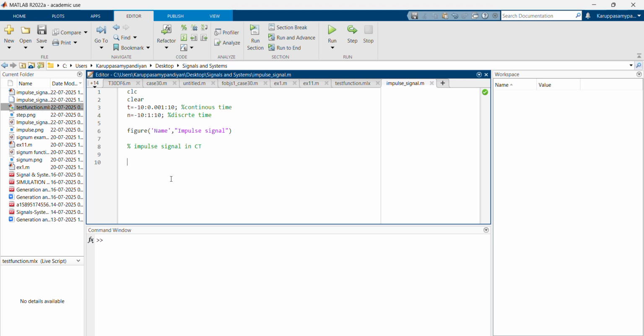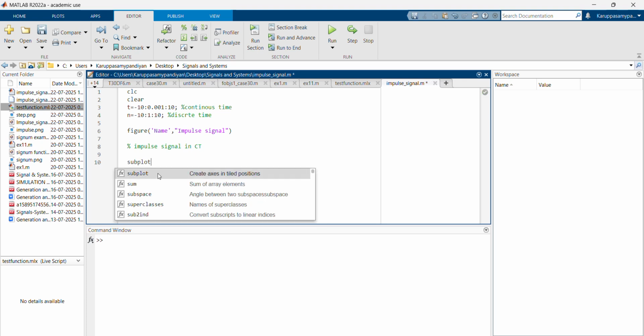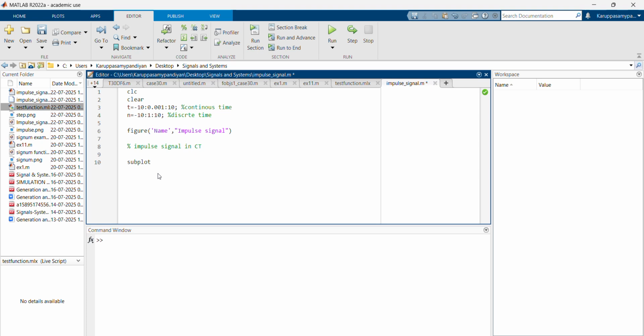So for that we have a command called subplot, which is used to make multiple plots in a single window. It usually takes 3 parameters. The first one is how many rows you want to split the plot window into, and the second parameter is how many columns you want to split it into. The third is the position of the plot, what position you want to keep your plot in. Okay, right? So this is the general 3 parameters the subplot takes.